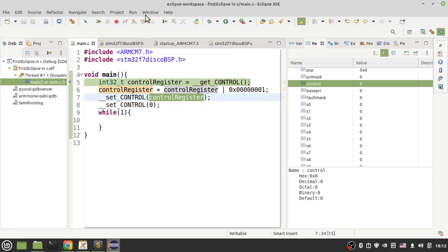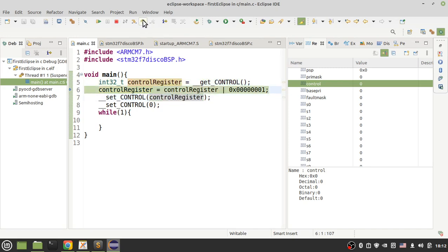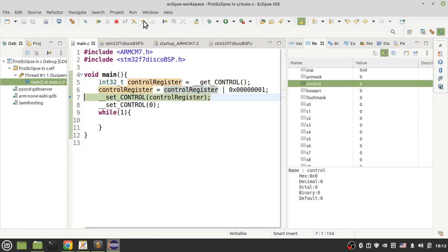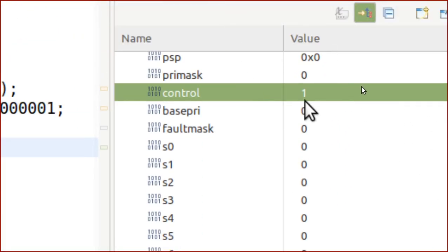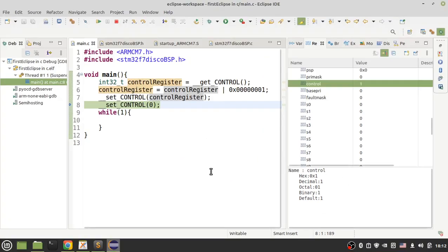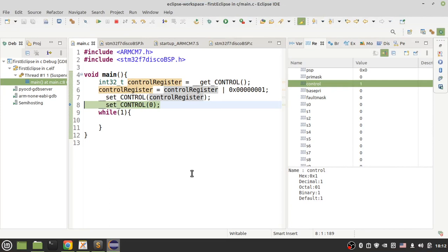Let's run the code. For example, here the control register is 0, and after that I set bit 0 to 1. As you can see, bit 0 is 1, and now I'm in unprivileged level. With this code I want to return to privileged level. Let's run that.